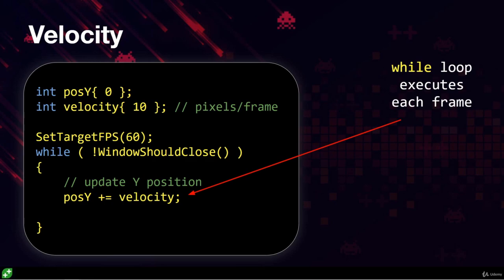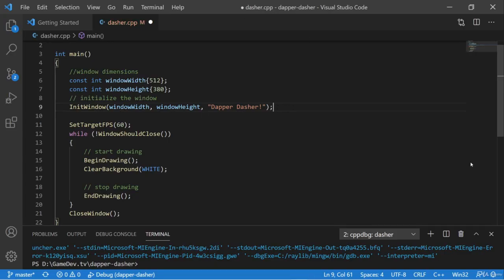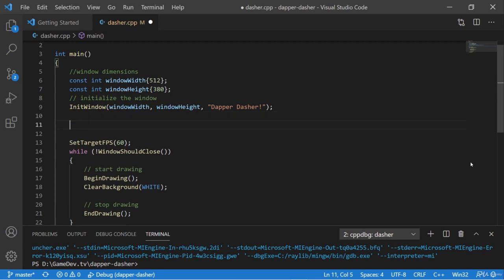So let's see how this works. So I'm here in dasher.cpp, and we're going to draw a rectangle, and so I'd like to make some integers for the rectangle's dimensions.